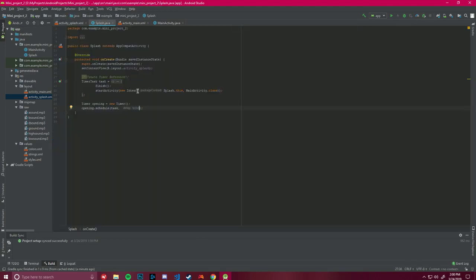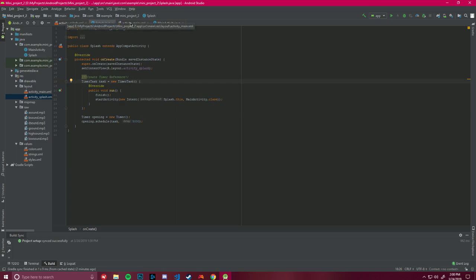Over here is our code for it, so we have a timer task that we reference, create a new timer task. We have it finish so that it'll start a new activity and take us from the splash screen.this to main activity.class. Here we have a timer called opening, create a new timer, so opening schedule task for 500 milliseconds, and that's how long it should pop up.